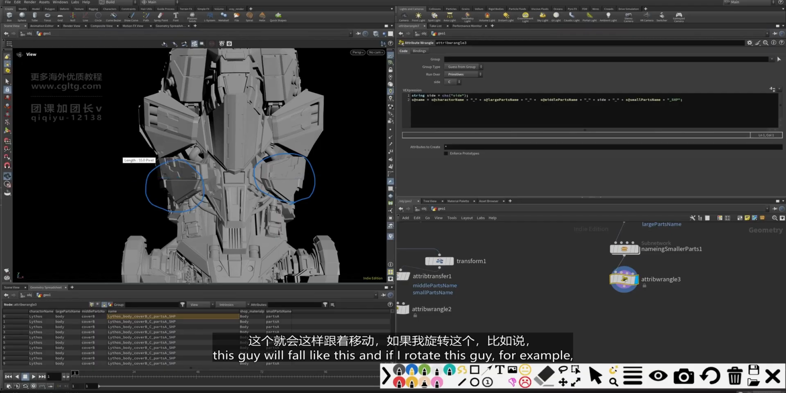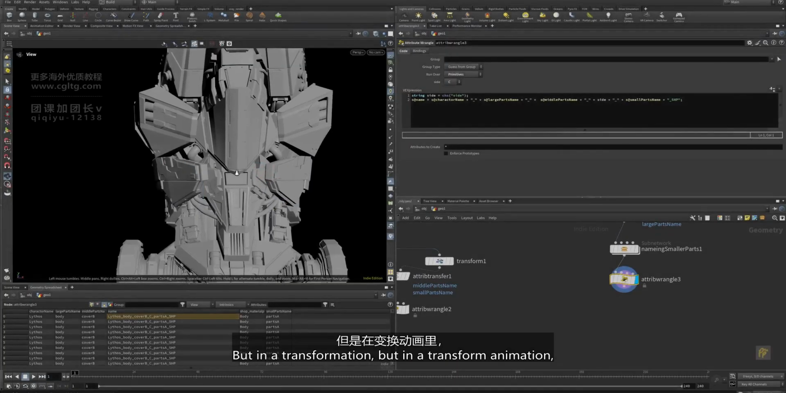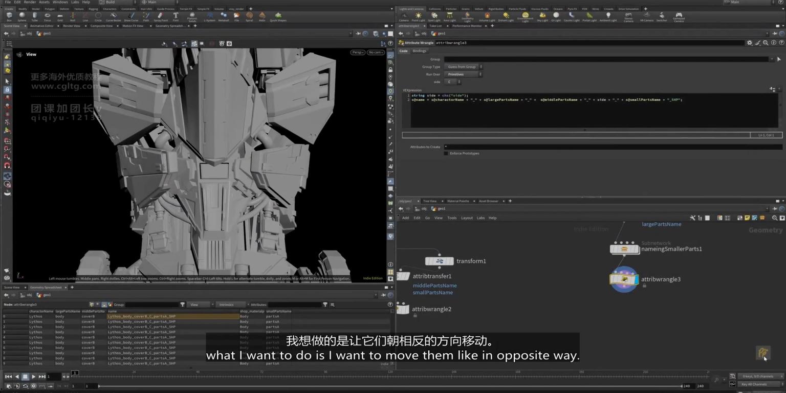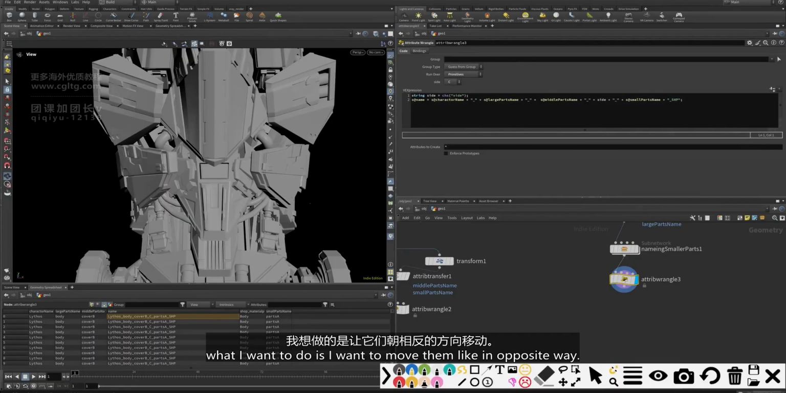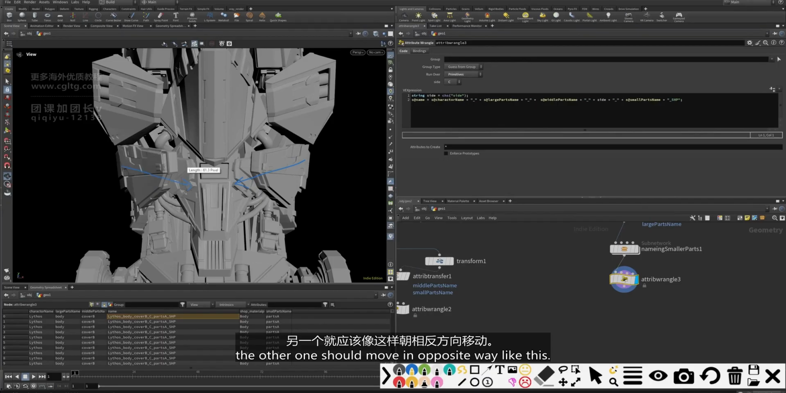And if I rotate this guy, for example, on the y-axis, this guy is also going to follow the transform like this. But in a transform animation, what I want to do is move them in the opposite way. So when these panels move like this, the other one should move in the opposite way like this.